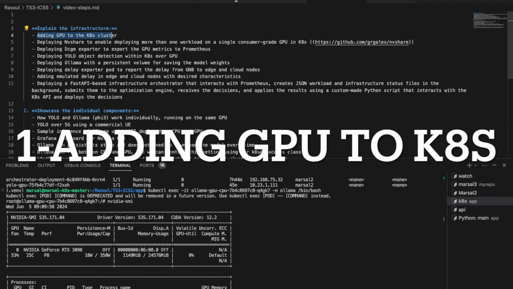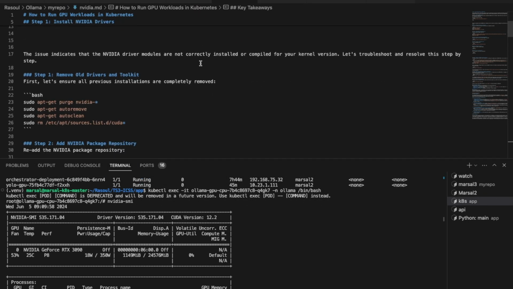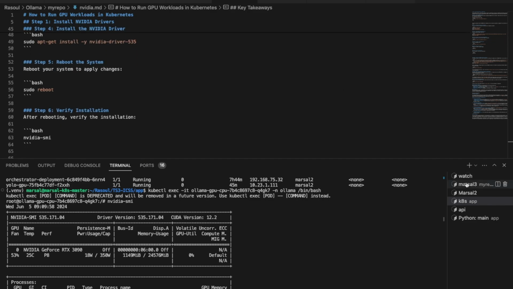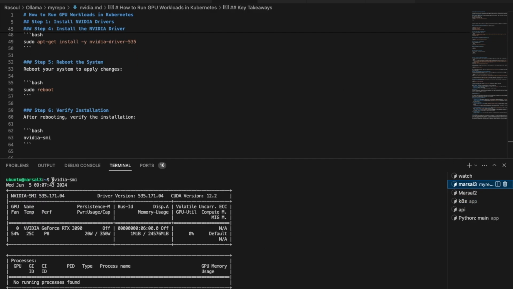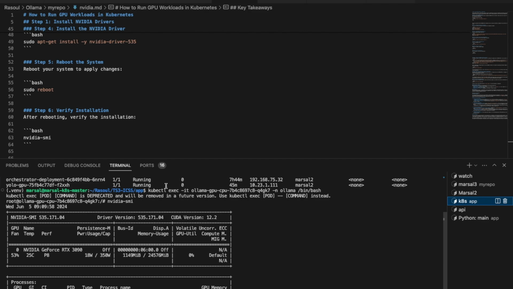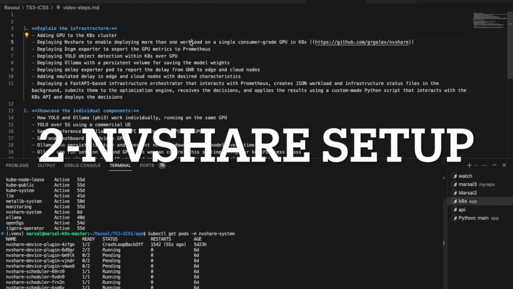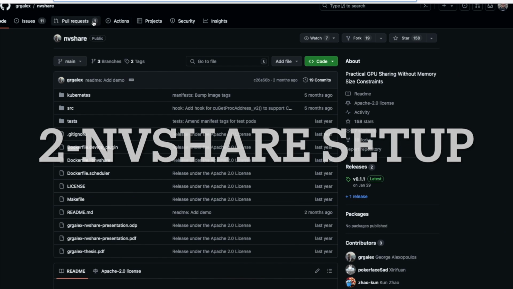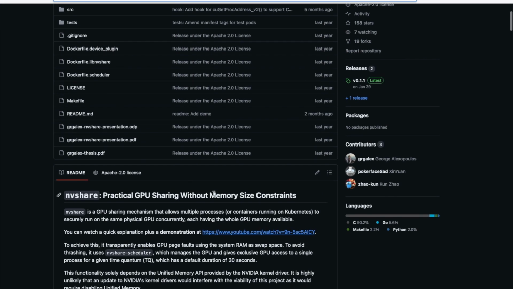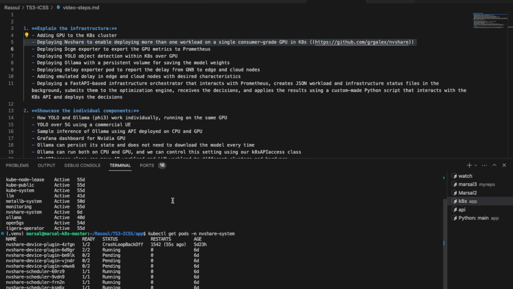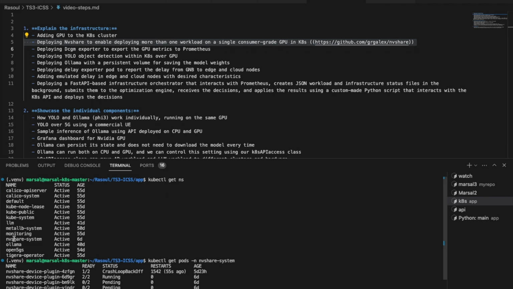The first step is to add a GPU to our Kubernetes cluster. What we are doing here is adding GPU access to both MARSAL2 and MARSAL3 nodes, which are representing the edge and cloud nodes respectively. We are now deploying NB-share, which allows us to deploy more than one workload on a single consumer-grade GPU in a Kubernetes cluster.